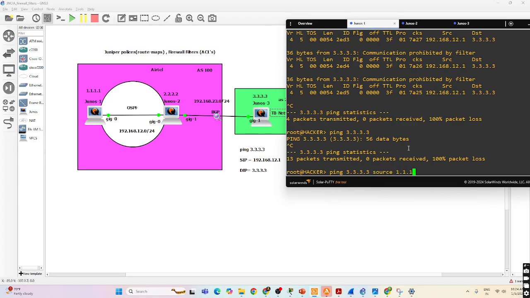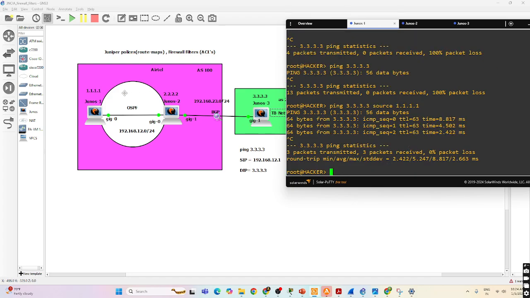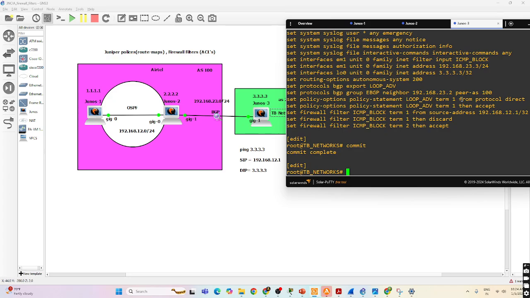You can ping from 1.1.1.1. It is pinging. See, you can give the source address as another interface IP. If you ping 3.3.3.3 with a different source, it will ping. But from source 12.0, it is blocking. You can do one thing: you can configure another source as 1.1.1.1 so that will also be blocked here. So this is how you block it.